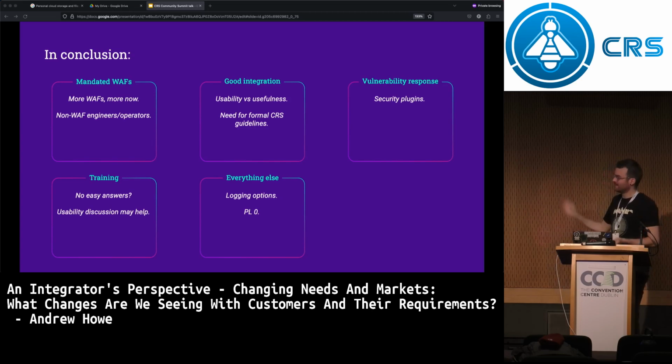And everything else: logging options and paranoia level 0. Having some documentation on how to integrate CRS with different logging tools is going to be invaluable, and I really think we need to write that. And the conversation about whether we need a paranoia level 0, something to catch the very basic attacks, that means you won't have any false positives but you will have some level of protection? I think that's a really cool discussion to have, and an interesting path to explore in the future.